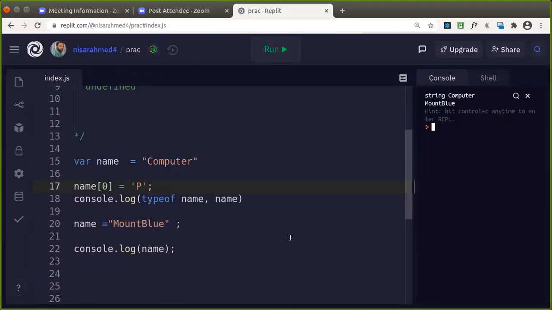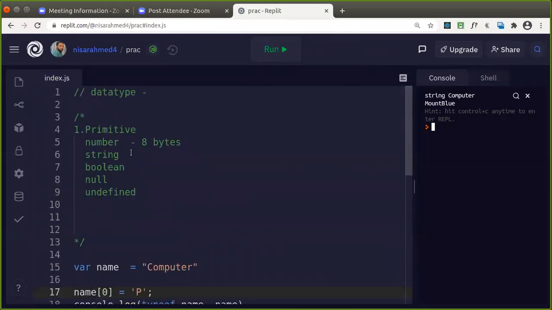So that is what we mean by JavaScript strings are immutable. Good. And what is the memory of this one? We should take that into consideration. What is the memory of strings? For each character, how many bytes? 2 bytes. 2 bytes of memory for each character.